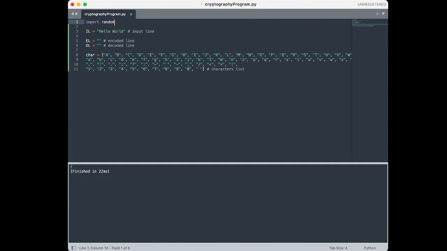So basically how this program is going to work, we're going to have an input line. Then we're going to have an encoded and decoded line. So we're going to encode our input line with a randomized key. And you can only decode our line if we have the specific key. And this key is changed for each iteration, each time that we run this program. And we're going to get a different encoded line each time.